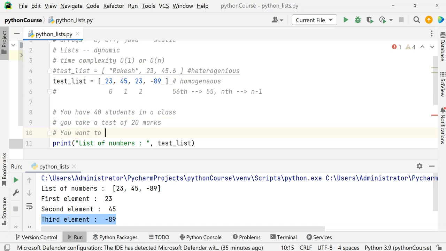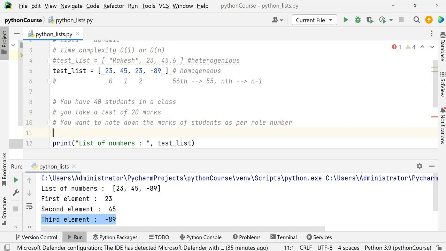you want to note down the marks of students as per roll number. So which data structure maybe we'll use? Let's use a list, right? Marks. So you would basically say, instead of 40, let's have 10 rather. Writing 40 numbers will take more time.